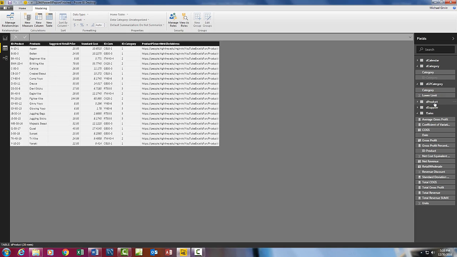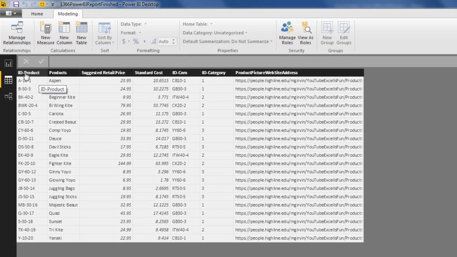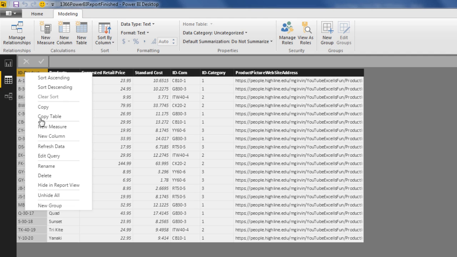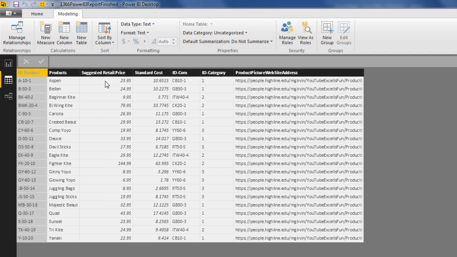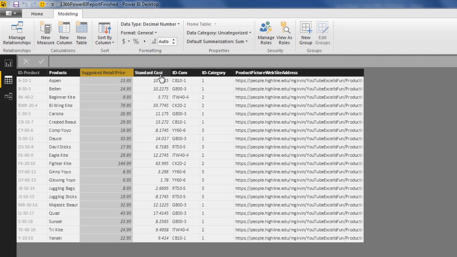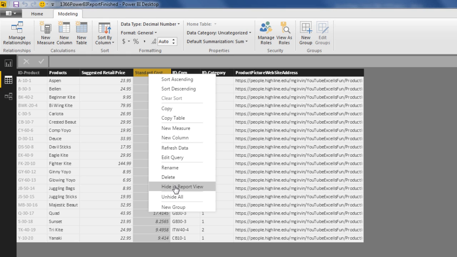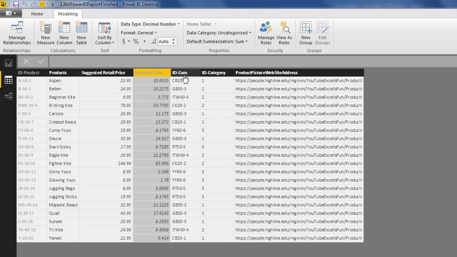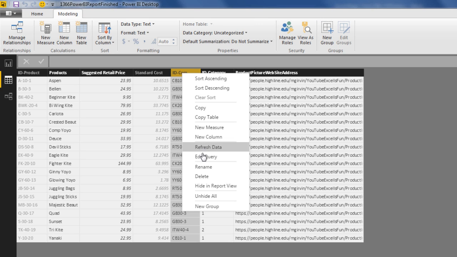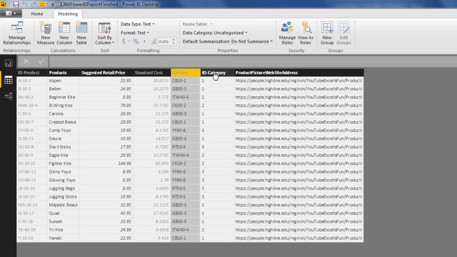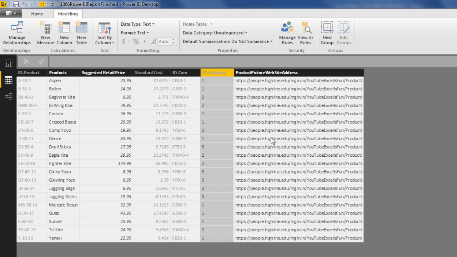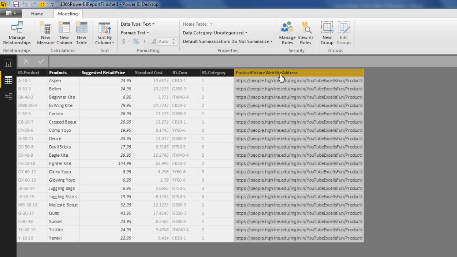We go over to D product. We do not need ID. I'm going to right-click, hide in report view. Suggested retail price. And you know what? I do not know how to highlight multiple columns and do this over here. Standard cost we do not need in report view. Right-click, hide in report view. Neither do we need ID for company. Hide. ID category. Hide. And we're definitely going to need this one.